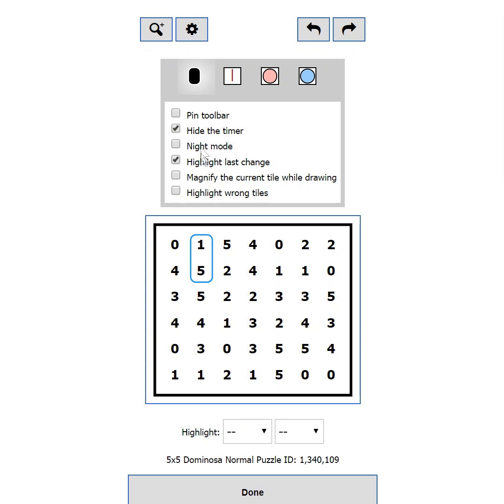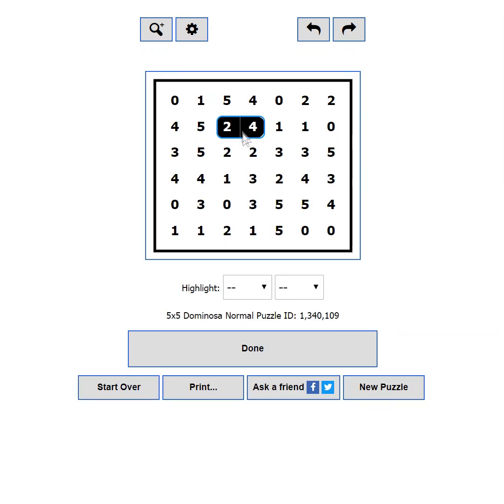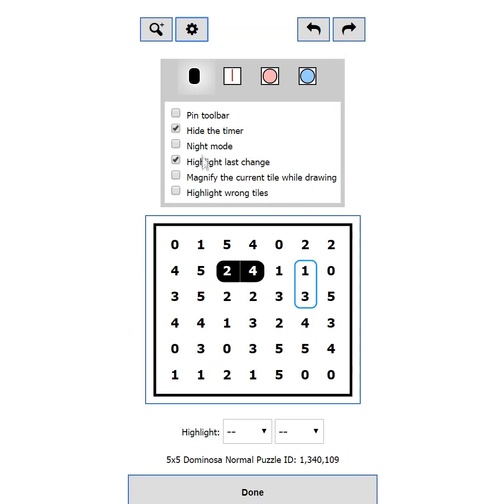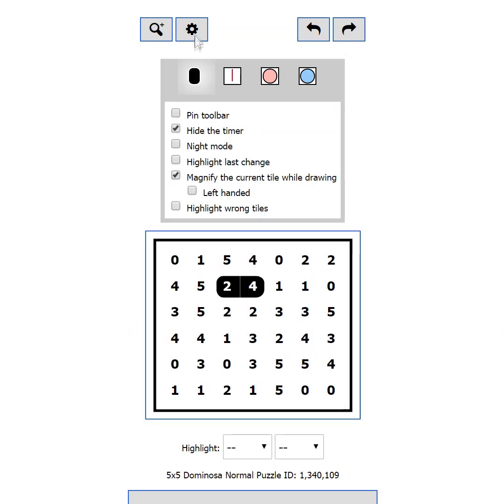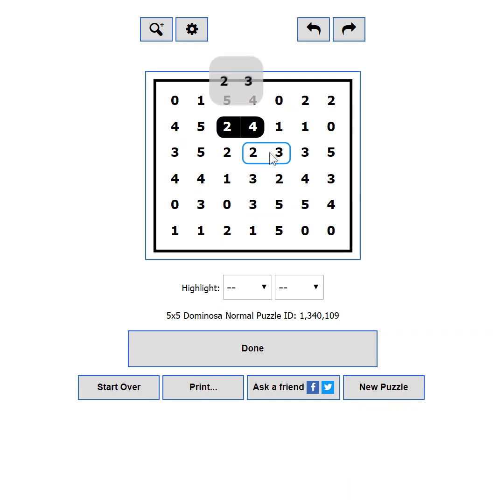Highlight last change will show a blue outline on the tile you have placed in your last move. Magnify the current tile while drawing will display a helper, which shows the currently selected pair of numbers. This one is useful if you play on a mobile device and you struggle to see what is going on under your finger.